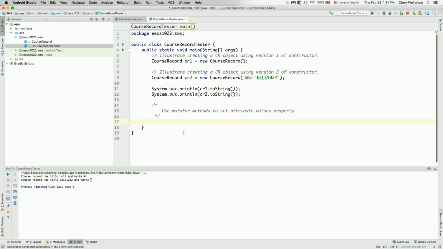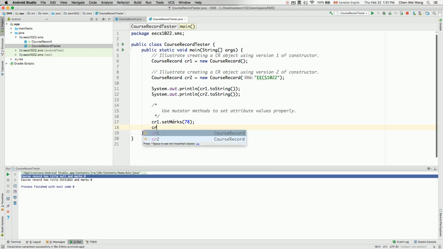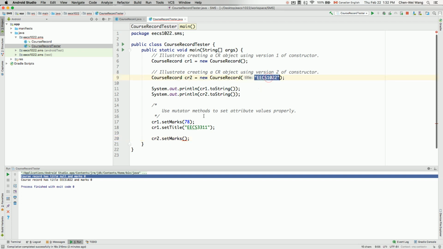Now we know that for cr1 we actually got the title being null and the marks being 0. So now what we can do is say cr1.setMarks to be, let's say 78, and also cr1.setTitle, let's say EECS 3311, for example. And on the other hand, we can also try cr2.setMarks, and cr2 already got EECS 1022. Let's say for the marks we got 91. Okay, let's see what's going to happen.